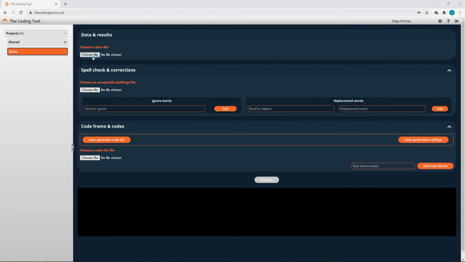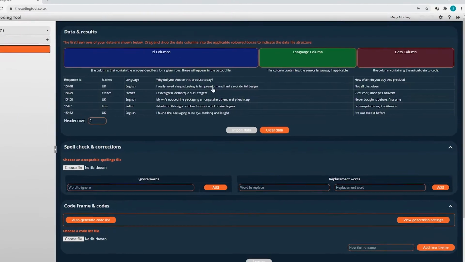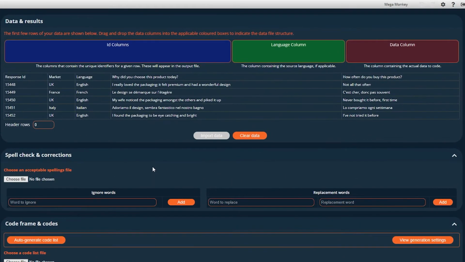In the coding tool, let's select our file to upload. We're now shown a sample of the data in the file. If we realise that we've uploaded the wrong file, we can hit Clear Data to start again. We now need to tell the coding tool where the data is.